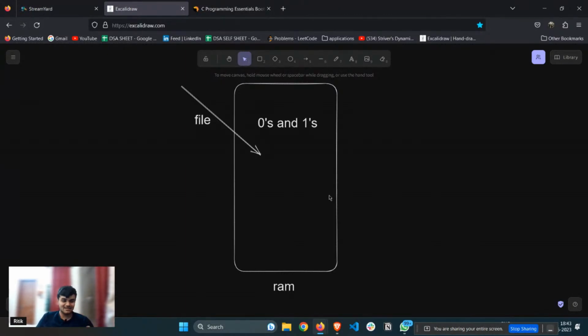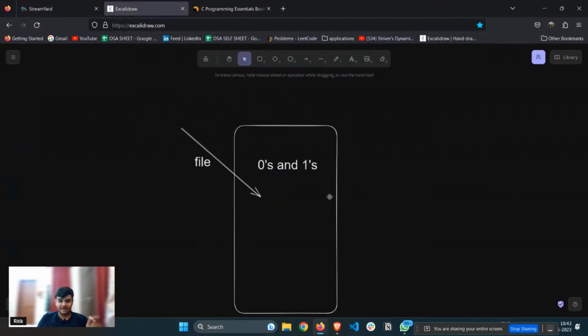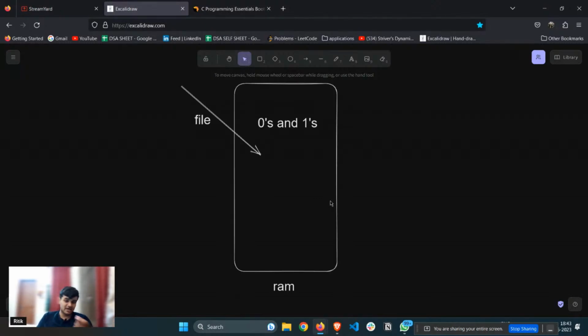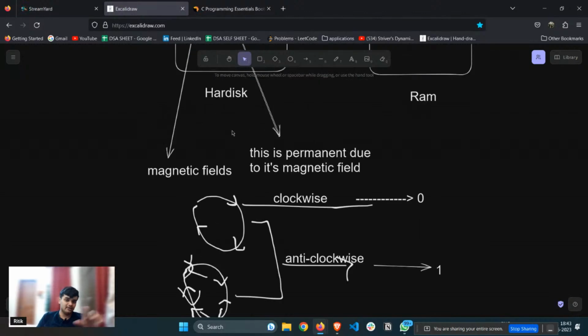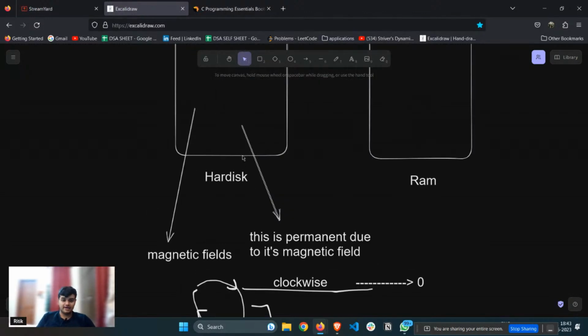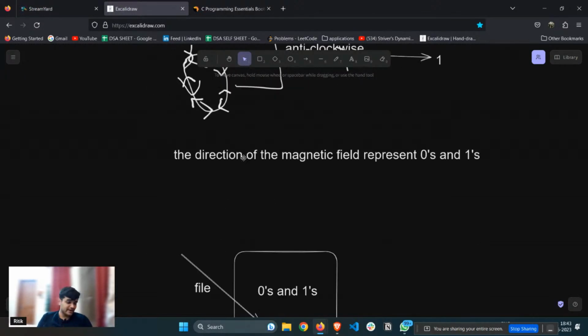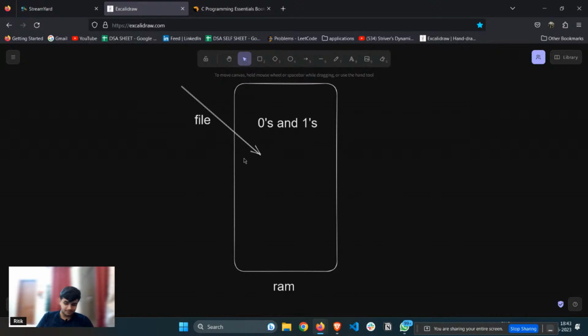Again, I'm repeating, this does not have any magnetic fields. Okay? Now you must be wondering, if it does not have any magnetic field, then how is the direction made sure? How is the direction made sure, 0 or 1? How will it do that? The part that you were doing here, anti-clockwise, clockwise, and magnetic fields, since there are no magnetic fields, how will it make sure?